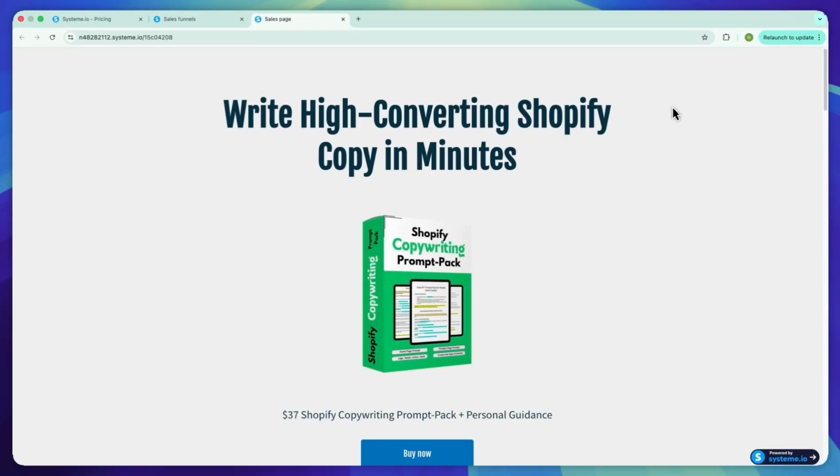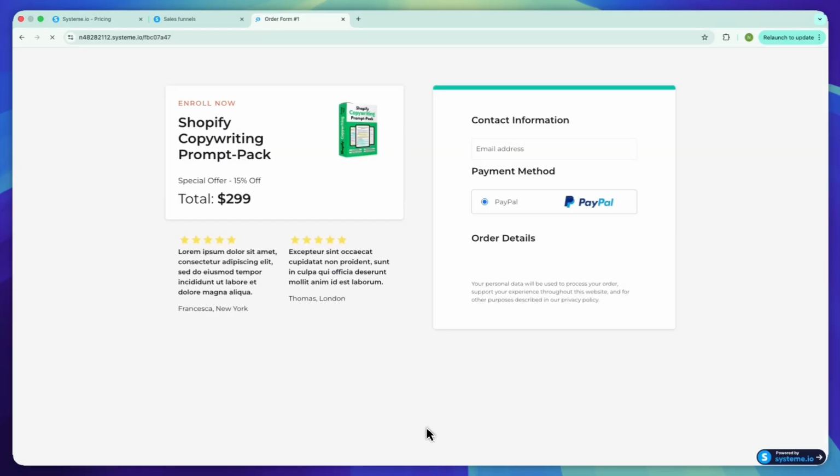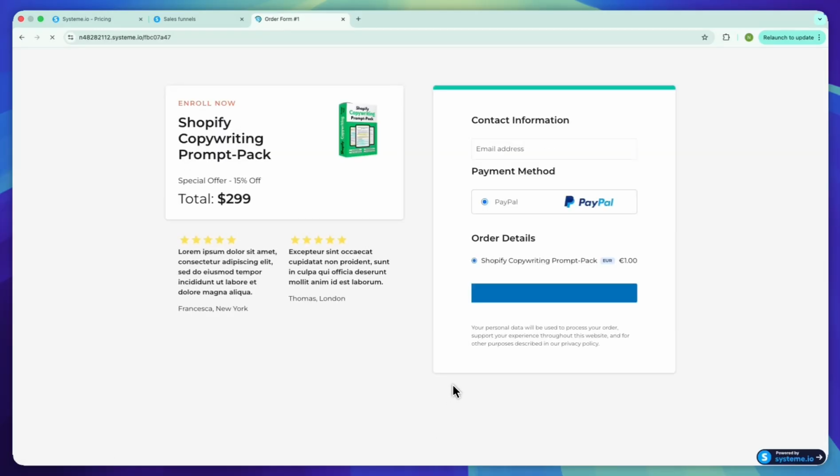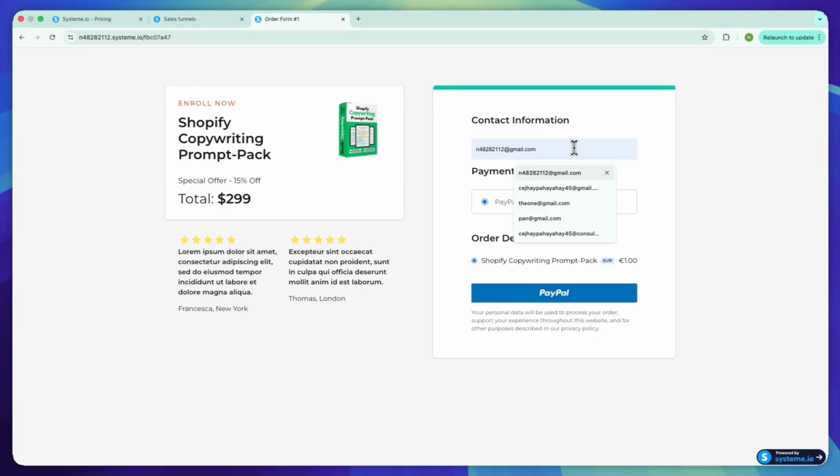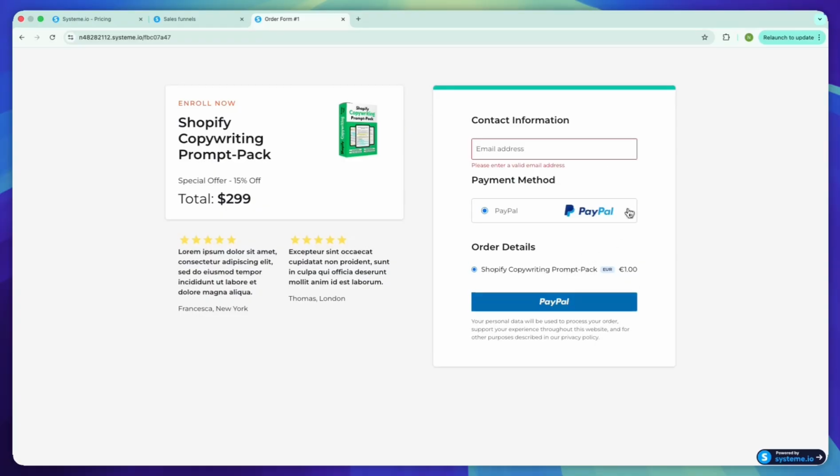So the flow is simple. People land on your sales page first. If they like what they see, they click the Buy Now button. That takes them to the checkout page. On the checkout page, they enter their email, choose their payment method, and click PayPal. And after you tap on PayPal or Enroll, they will be taken to the Thank You page.